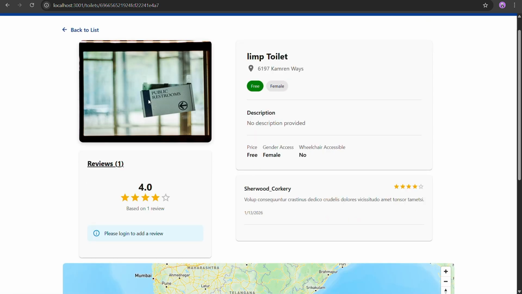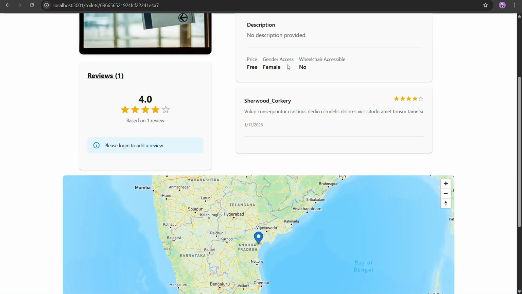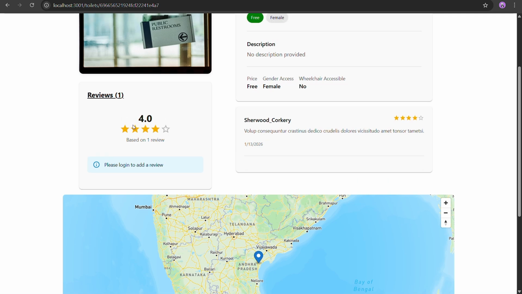And here you can see I can look at the images. Then there's an address shown, and all the information is shown on this particular card, like whether the toilet is free or paid, whether it is accessible for male or female, and whether the toilet is clean or not. Based on this review, there's a 4 star, so it means that the toilet is clean. And then there's also the rating of this particular restroom given by a user named Sherwood.